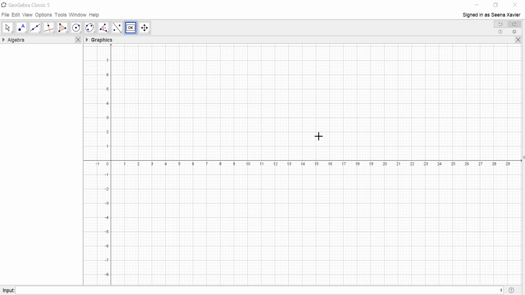Today I'm going to show you how to create increment and decrement buttons. It is very useful when you are creating an activity in which you want to show the number of trials you have attempted in that particular activity. So let's start.